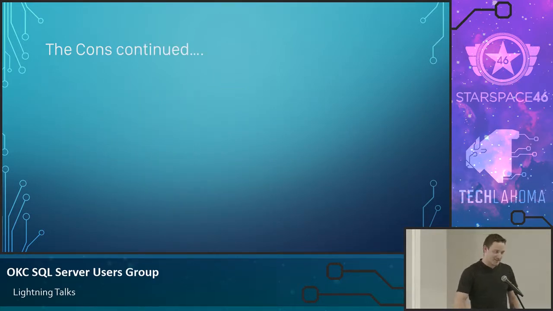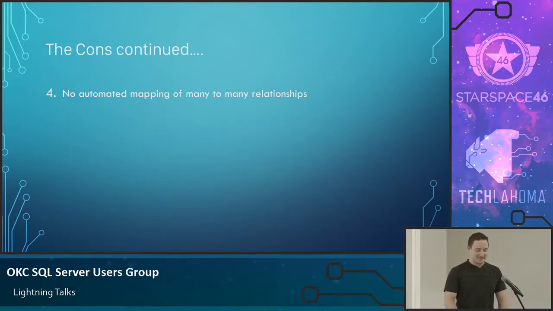Cons, continued. Need another slide. No automated mapping of many-to-many relationships. How many of you here have a database that doesn't have a many-to-many relationship? Oh man, you have to manually code those. You have to tell Entity Framework exactly where your relationships are going to lie.